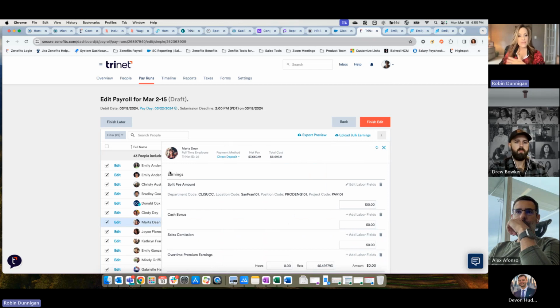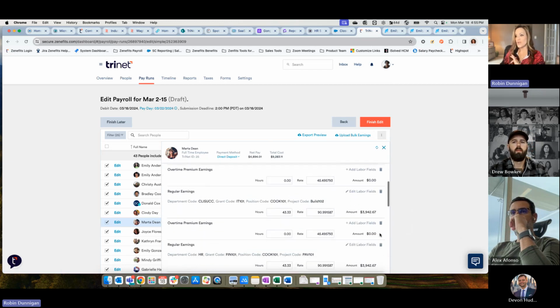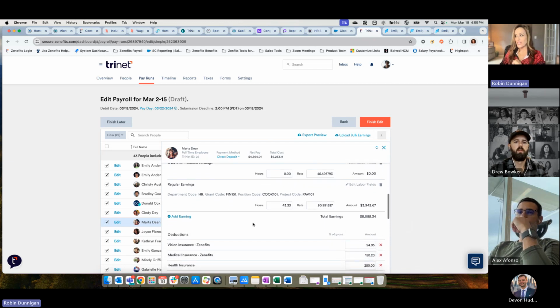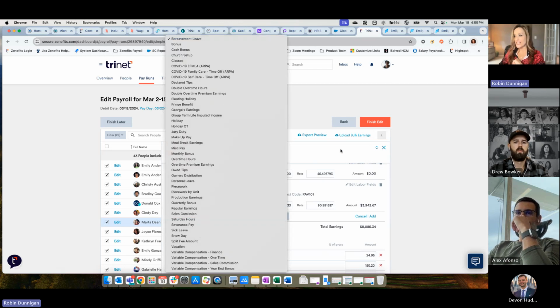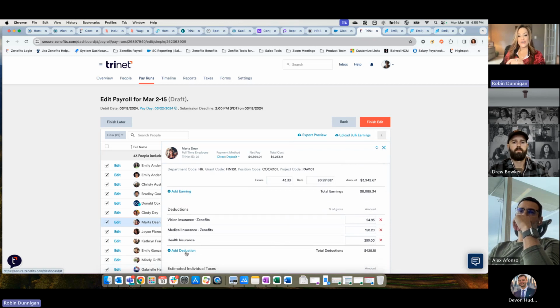So you'll see right on top, you'll see the earnings, all broken down right here. If I need to make any changes or get rid of anything, I can do that right in here. And again, these are just one-time changes. They're not permanent changes. This is just a one-time deal. And then if I want to add an earning, I can add any earning that I may have created in here, choose that from here. And you'll see that add section under each section.